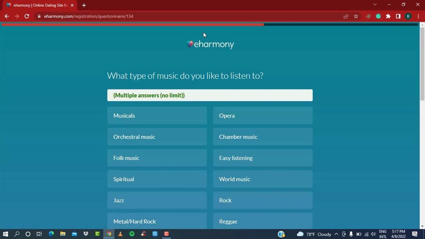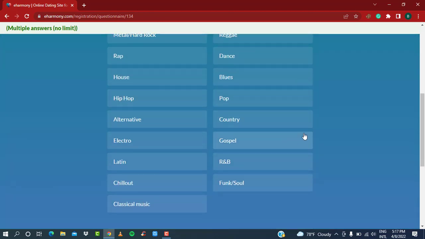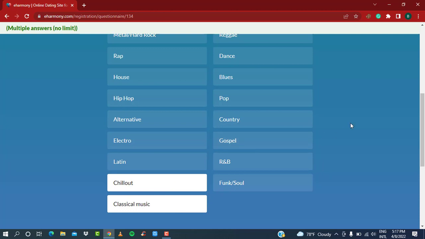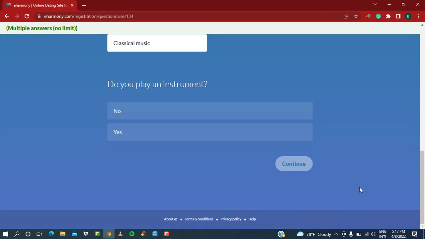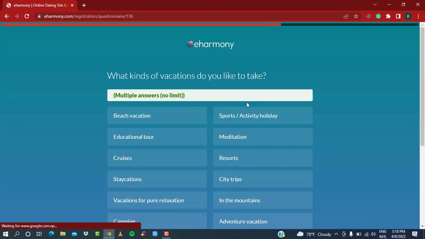What type of music do you like? So I like listening to folk. Sometimes I like listening to chill out and classical music. I think these two are my favorite genres. Do you play an instrument? Yes, I do. So click on next.